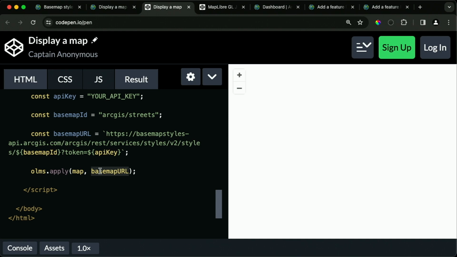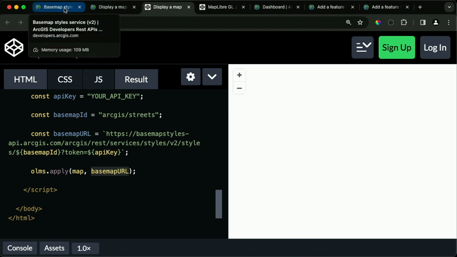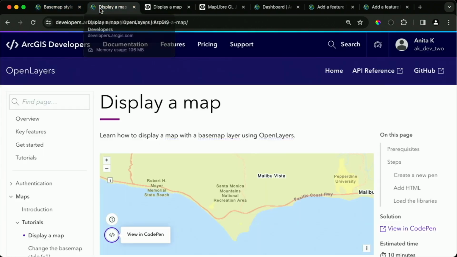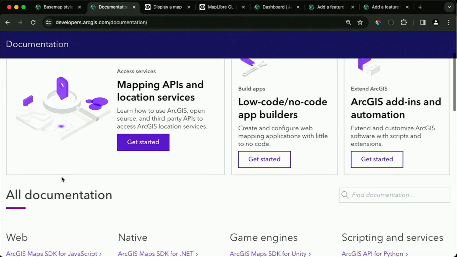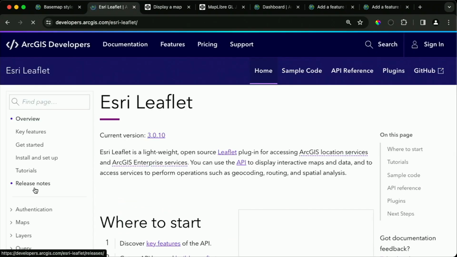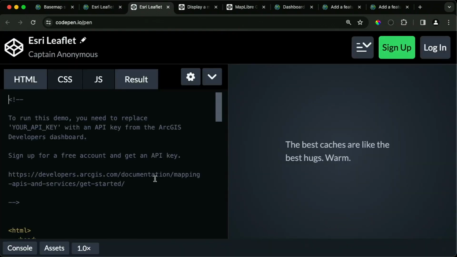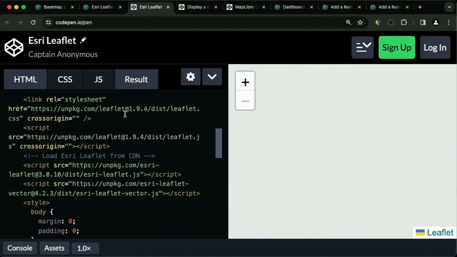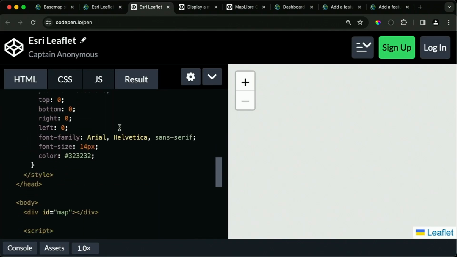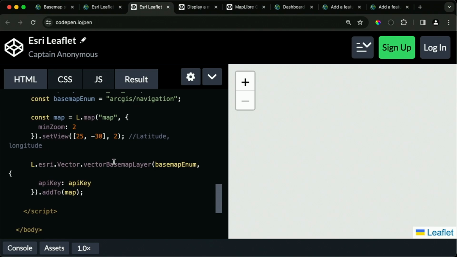But if you want to use Esri Leaflet, we have the vector base map layer plugin. And for that, all you have to do, I will scroll down again to the Esri Leaflet doc, is load Esri Leaflet JS and CSS libraries, and then use the vector base map layer. So that's a very brief look at how to access the base map style service.